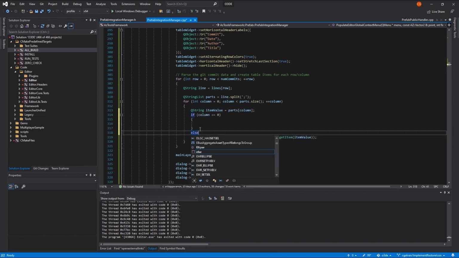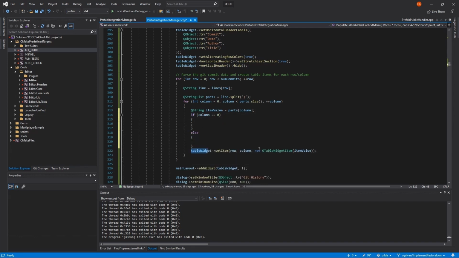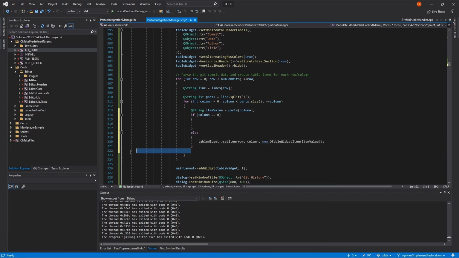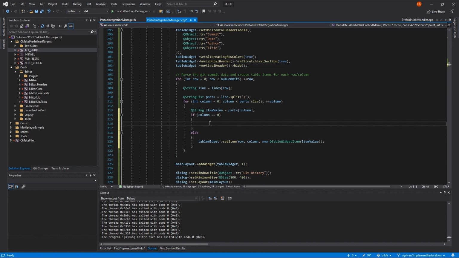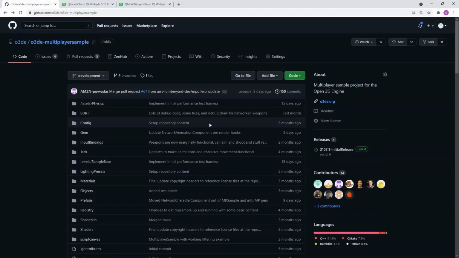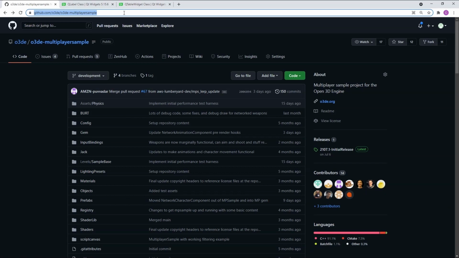For all the other cells, we're going to continue just adding the QTableWidgetItem, which is the simple version. So we're going to build an href link that we can actually display. So our link will be something like this. Now, in this case, I know I'm using the multiplayer sample project, and so we're just going to copy this link from here.